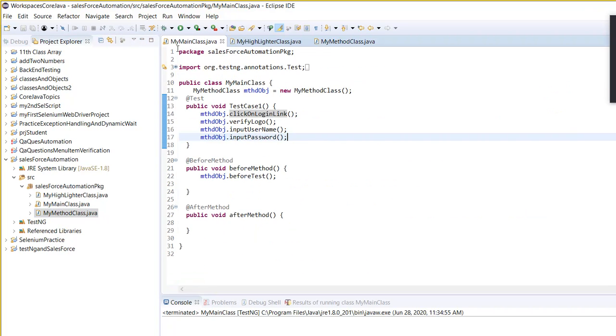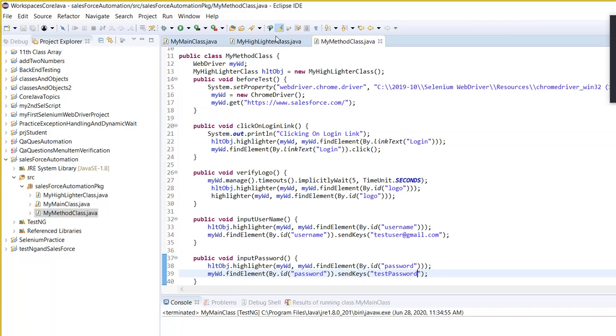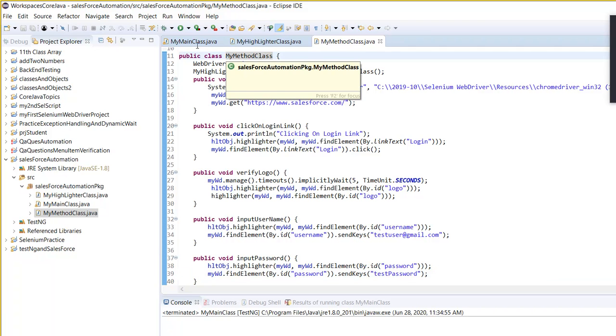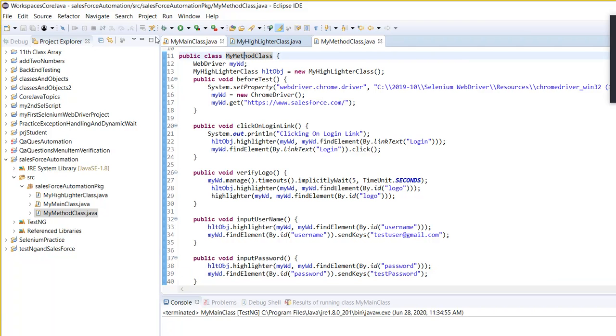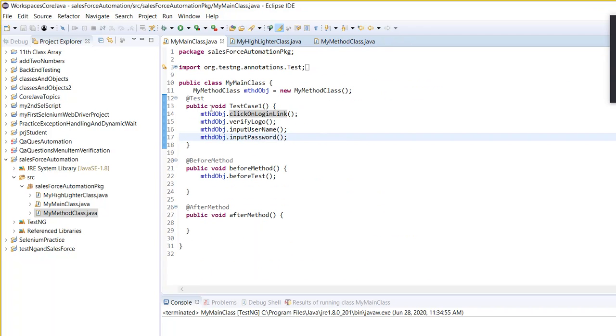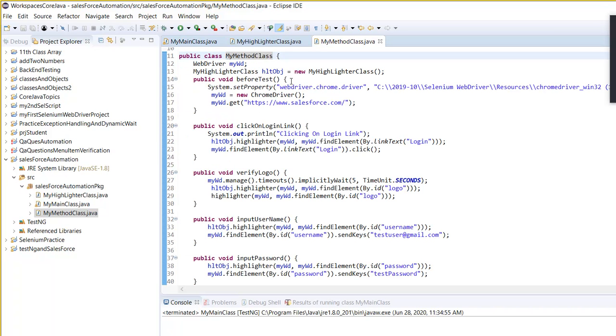You got it? What is the use of this method library? Your colleague can just associate that class. If he is in the same project, he will be able to create his test case 2 and call all of these methods. Instead of writing from scratch, he will be able to do that. You got it, guys? Okay, so please speak up, because I need to understand if you are understanding.